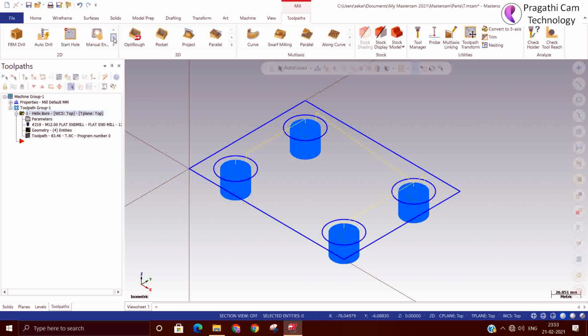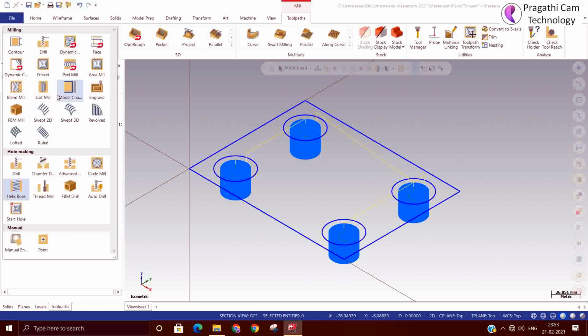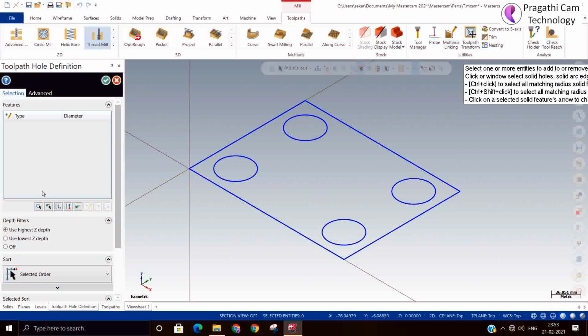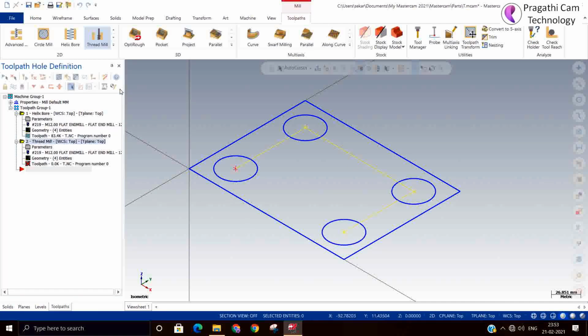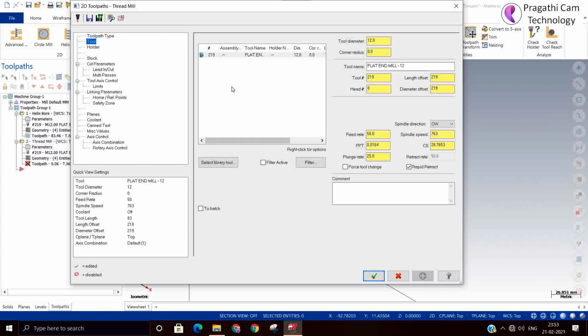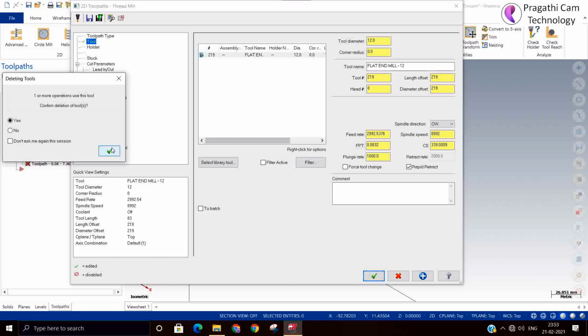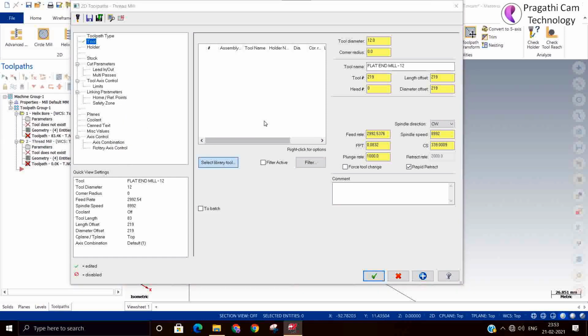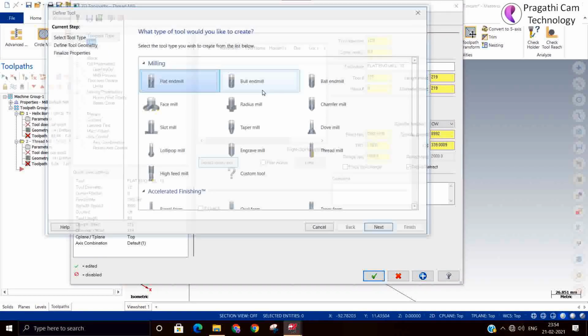Okay, so the next toolpath is the thread milling toolpath. Next we are going to see it. Now I just select these points. So this is the thread milling toolpath. Now you have to select the tool. This is a special tool available in the market. You will not get it from the standard tools. You can make your own thread milling tool here.